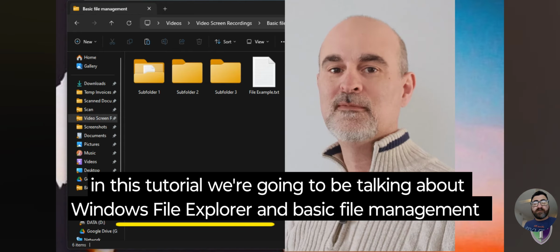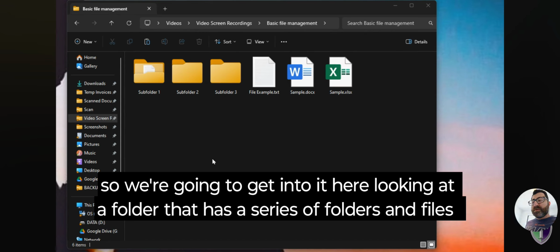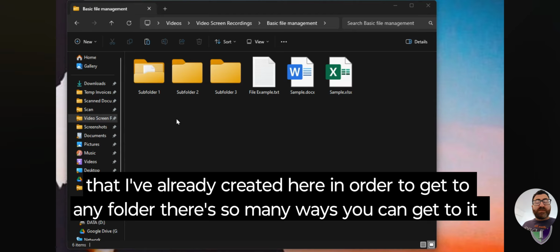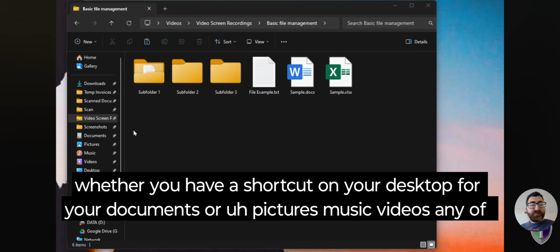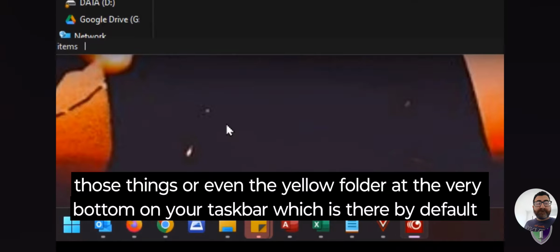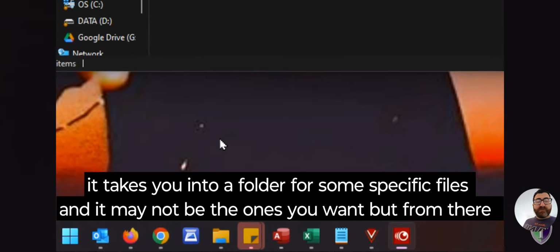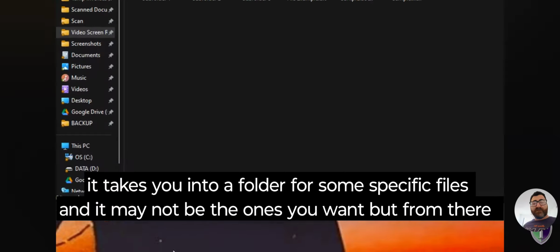So we're going to get into it here, looking at a folder that has a series of folders and files that I've already created here. There are so many ways you can get to any folder, whether you have a shortcut on your desktop for your documents, pictures, music, videos, or even the yellow folder at the very bottom on your taskbar, which is there by default. It takes you into a folder for some specific files, and it may not be the ones you want, but from there you can navigate using the left side to go to any of these folders that you've got pinned to the side.